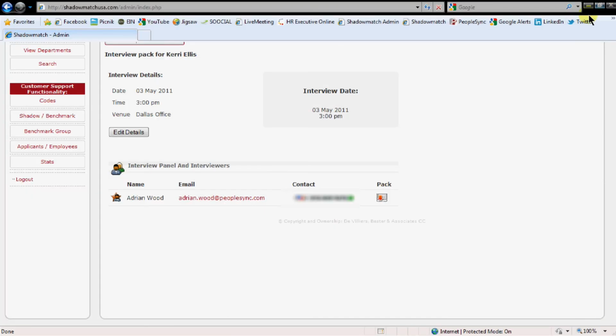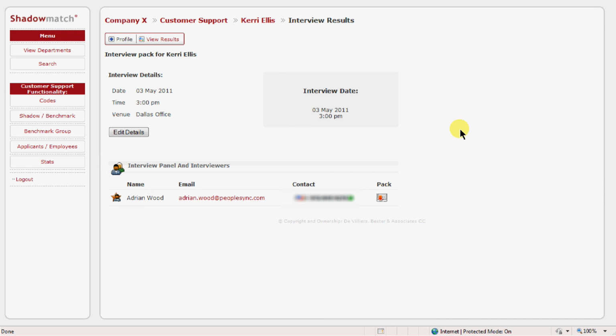And that's how Shadowmatch not only matches the right people, but also helps to streamline and optimize the recruiting process overall.